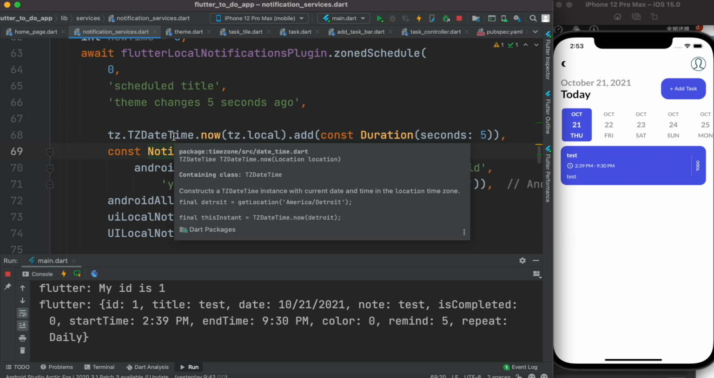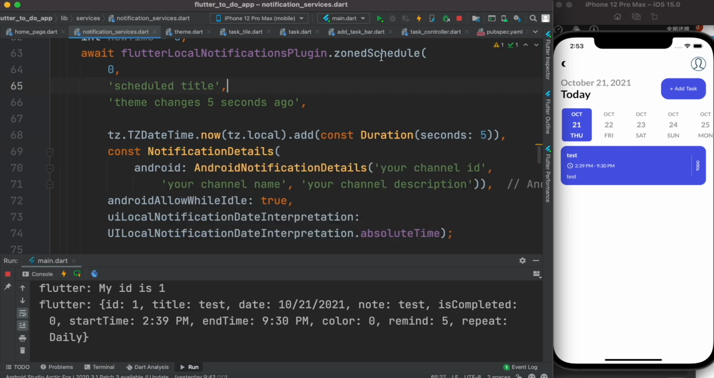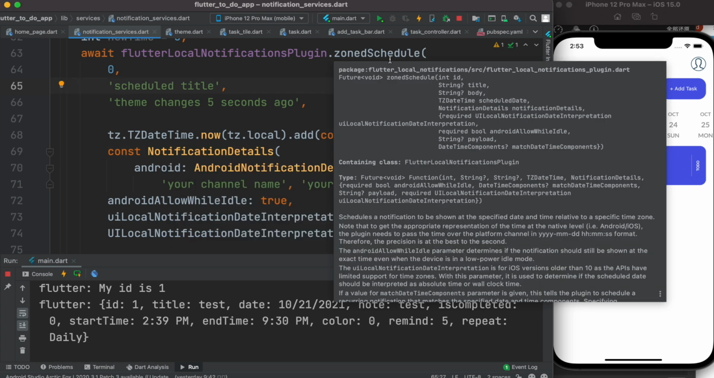So this returns a tz datetime object, and now over here, if you look at this one, it also returns a tz datetime object. So that's what we need, right?